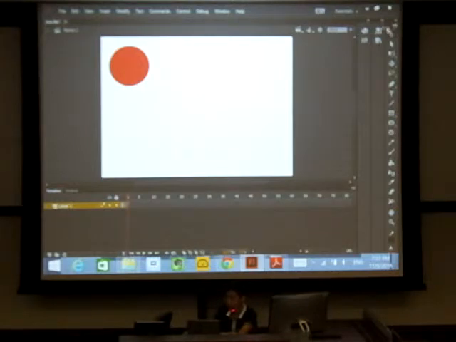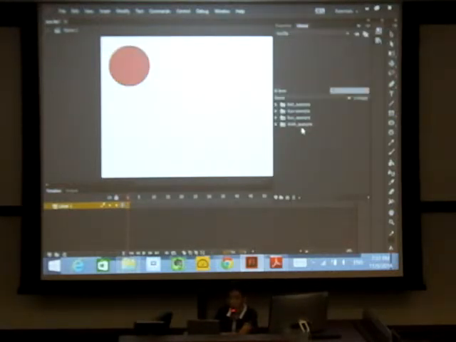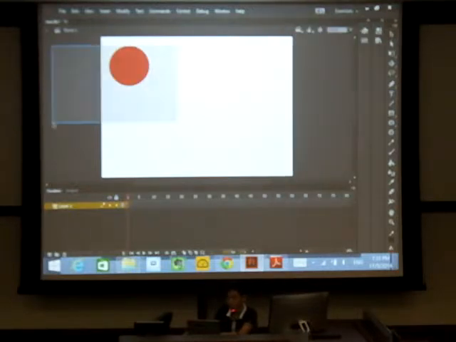I want to store my ball into the library, as one of the resources stored in the library. So I'm going to select the whole circle, and I'm going to press a key. You have learned F5, F6, and F7. Can you guess what is the next button?